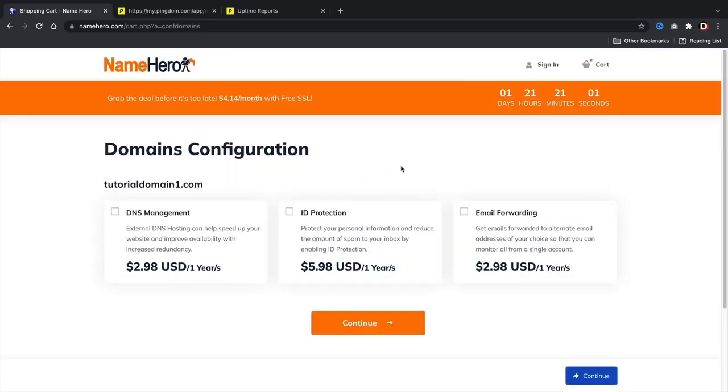All right, next we have the domain configuration. Now, I personally recommend the ID protection, guys. This will protect your personal information from spammers and people trying to sell you SEO packages and Viagra and all sorts of nonsense. Whenever you get those weird emails in your inbox, it's generally because they found your domain online. So this will actually protect you so you don't get spam in your inbox. So go ahead and click on ID protection and then click on continue.